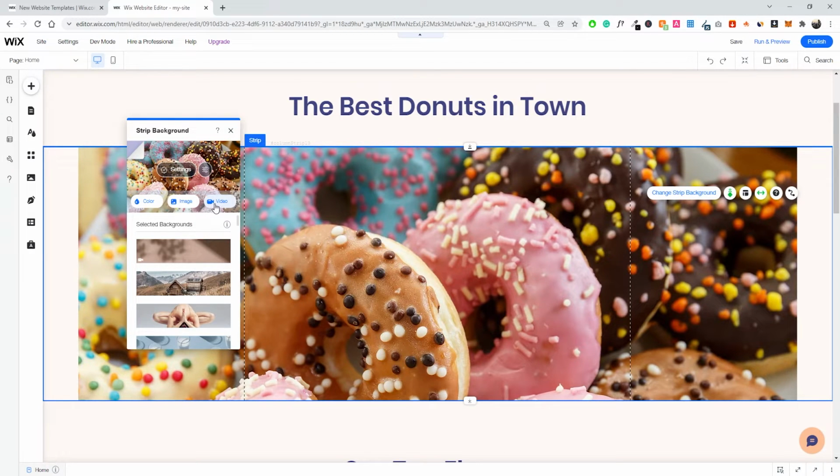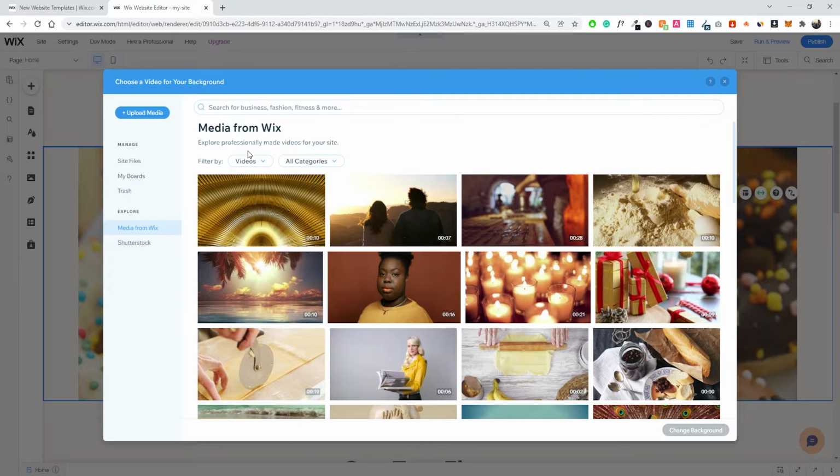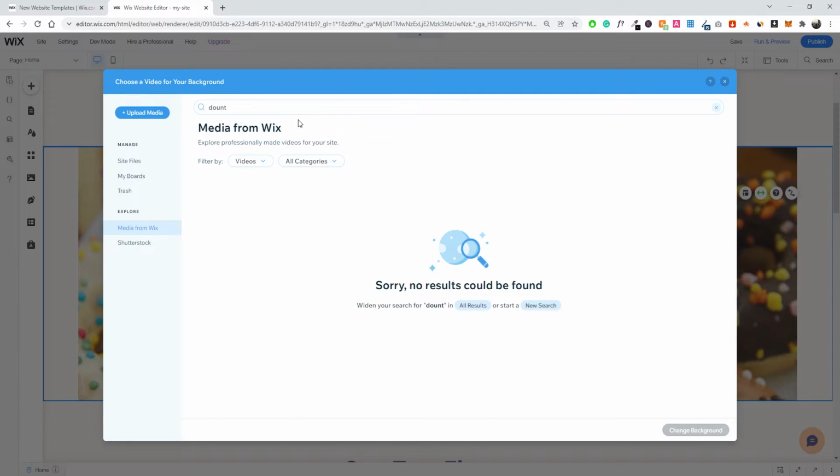But maybe in this case, I want a video as the background right here. Well, we have that option as well. So if you go into video, we have media from Wix, once again, all free to use, so you can use it for whatever you want. So if I go ahead and search for donut, you can see we don't have any search results for donuts. Unfortunately, we don't have any videos of donuts, but maybe you have a video yourself of donuts.